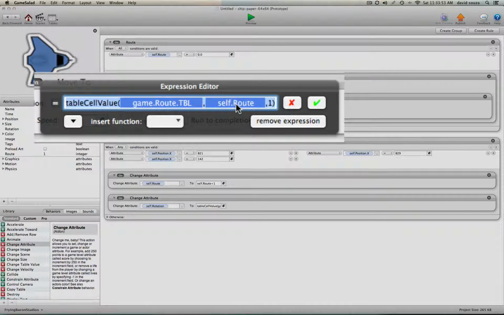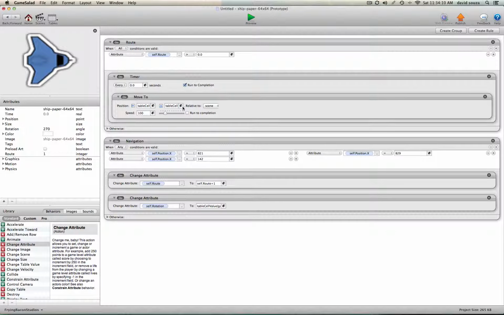Now what this allows me to do is, as I change the route number, it's going to allow me to address the next row that my information is, and it's going to give me the X position. And it's in column 1. X, we know that's always going to be in column 1. Same thing with this, column 2. So we're always going to be looking for the row that the route is set to and what column, and I've got the speed set here.